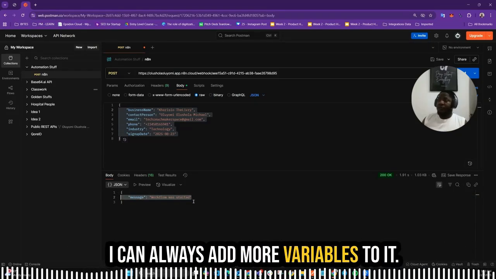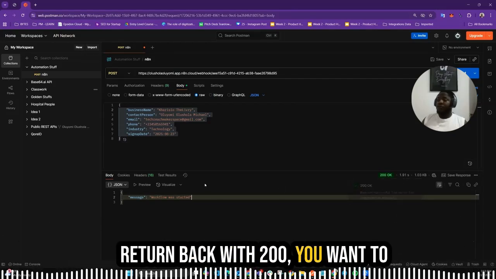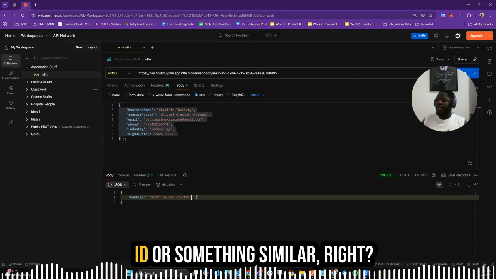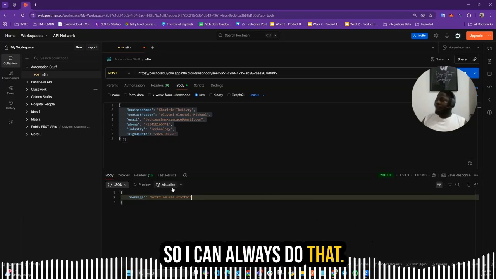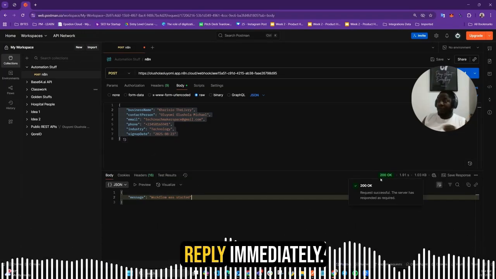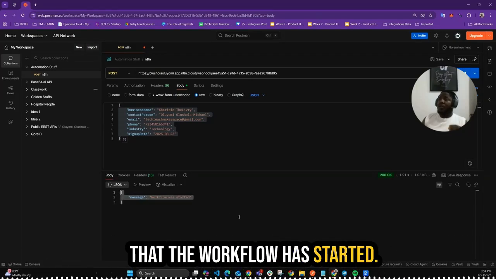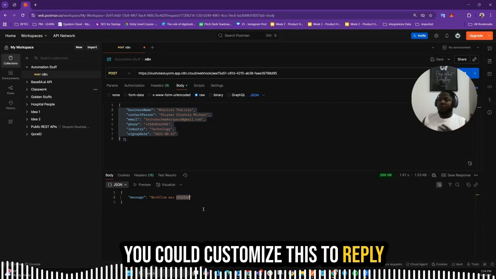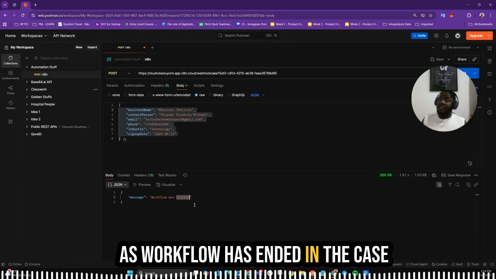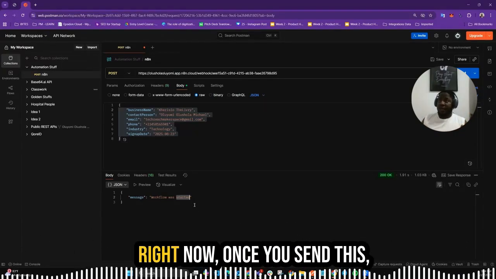If any of you wants to get this data, you can always add it. I can always add more variables to it. Maybe when you return with 200, you want to return with the execution ID or something similar, right? So I can always do that. But for the purpose of this, it's telling you, that is what I said the other time, reply immediately. It's replying immediately that the workflow has started. You could customize this to reply when the workflow has ended, in the case where you say don't send until the workflow has actually ended, right?